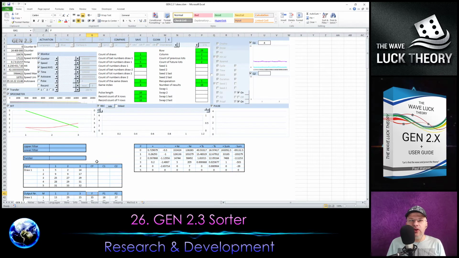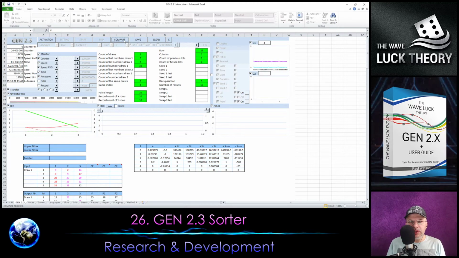This sorter function, as I said, is part of the compare function, so you don't need to do anything else, just click compare. And now it's comparing the numbers like I presented in the previous videos. How the compare works you can see in the previous videos if you are still interested.